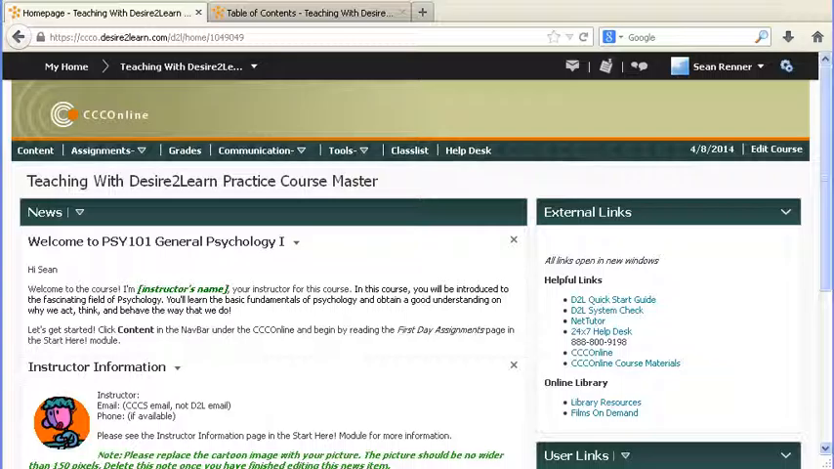In this video, we're going to look at how to use the News tool in your D2L course for CCC Online. The News tool lives on your course home page, so when you first access a course, you'll see the News tool right here in a widget on the left side of your home page. The News tool is one of the most important ways that you can communicate with your students in your D2L course. It's a place for you to make announcements to students about things that are coming up, for example, upcoming assignments, whenever you've posted grades, or reminders about things the students need to do.